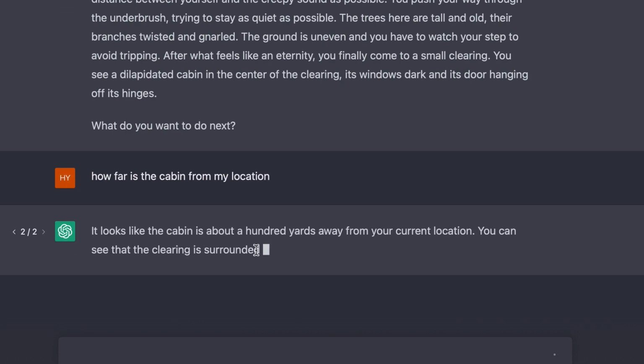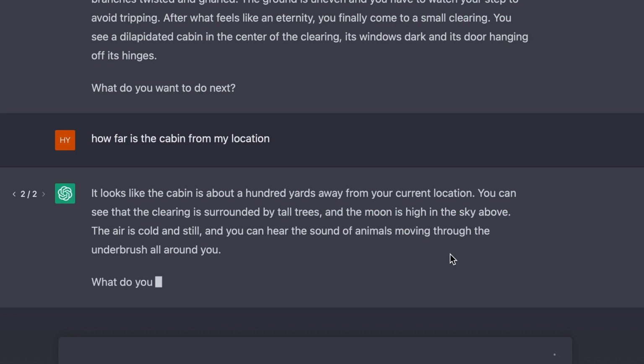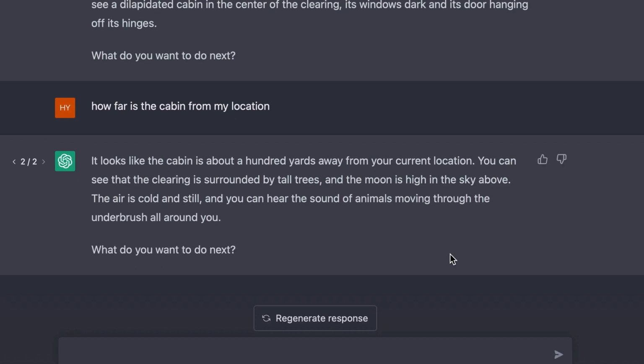It looks like the cabin is about 100 yards away from. Oh, totally different. One was a mile, and now it's 100 yards away from your current location.